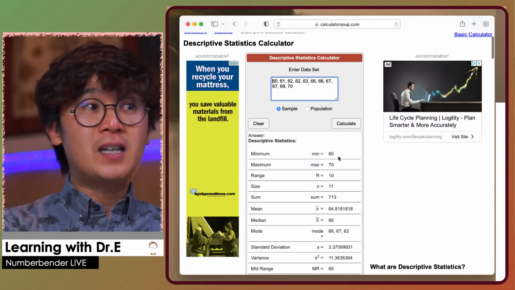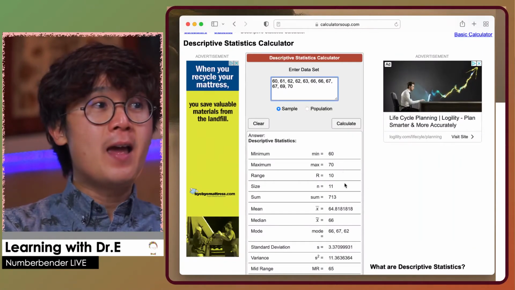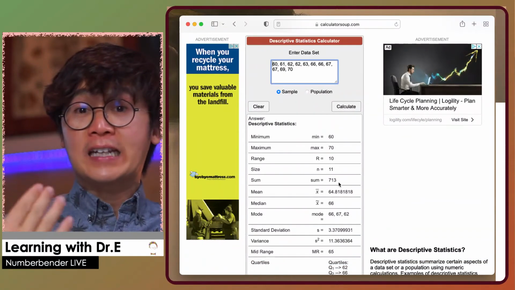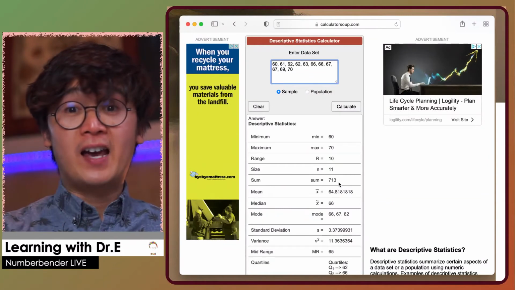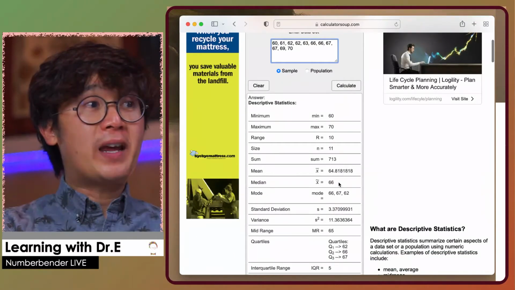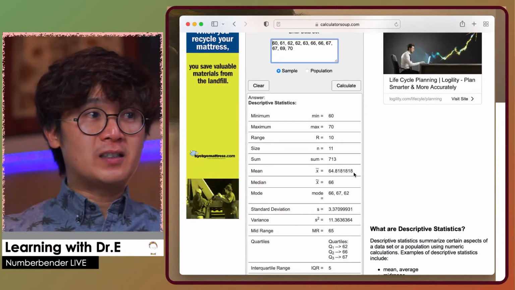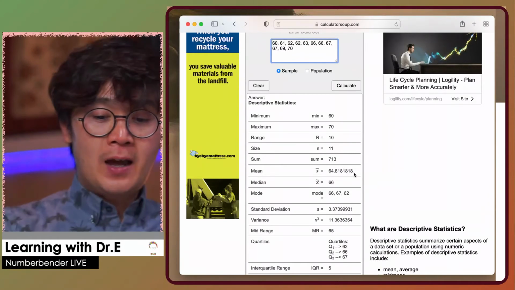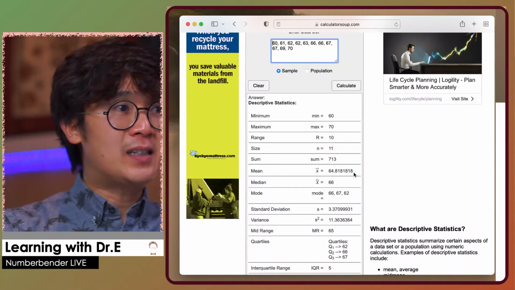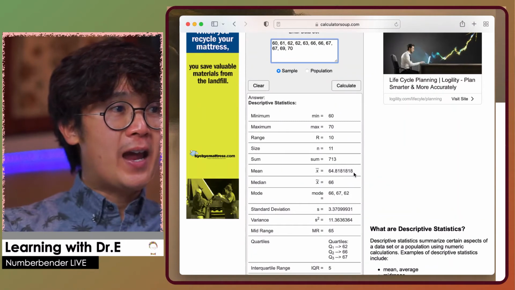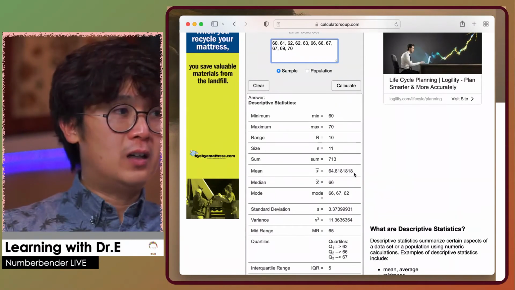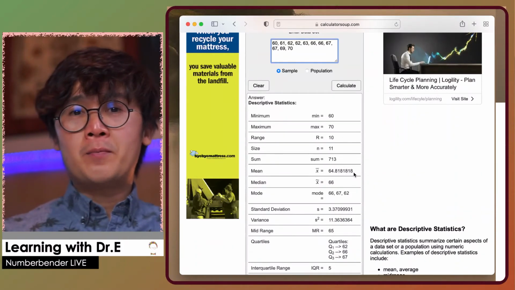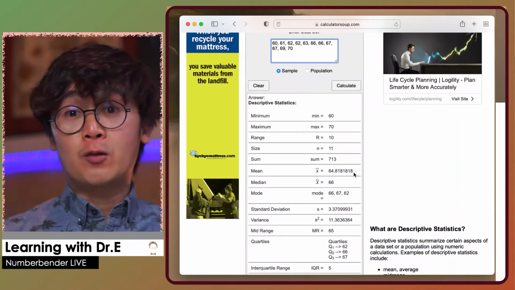So the minimum height is 60 and the maximum height is 5'10". We have 11 students in this data set. Notice that it's a lot easier to interpret and analyze our data with this numerical summary. We have a mean of 64.8 inches, with a median of 66 inches and a standard deviation of 3.37 inches. So these are some of the numerical summaries that we normally calculate in one variable statistics.